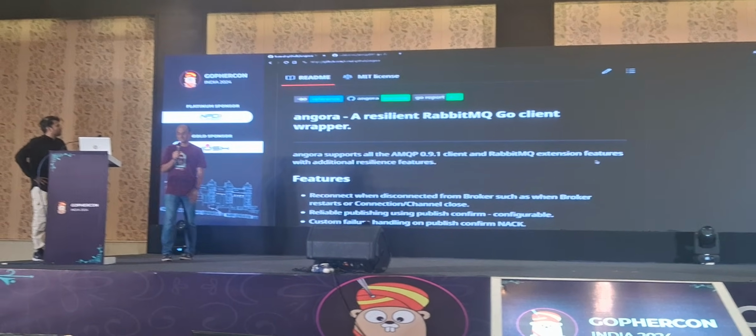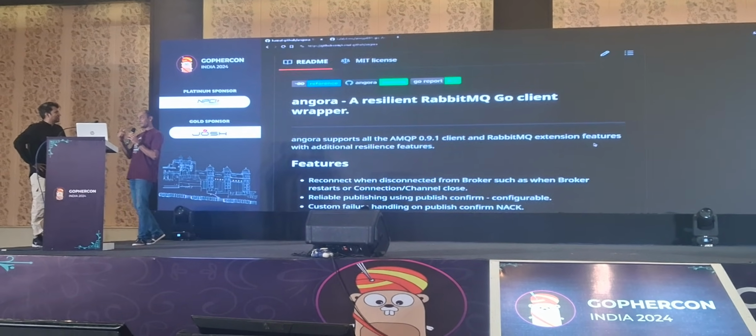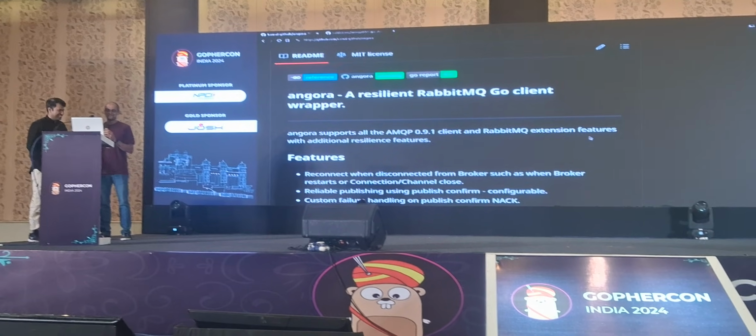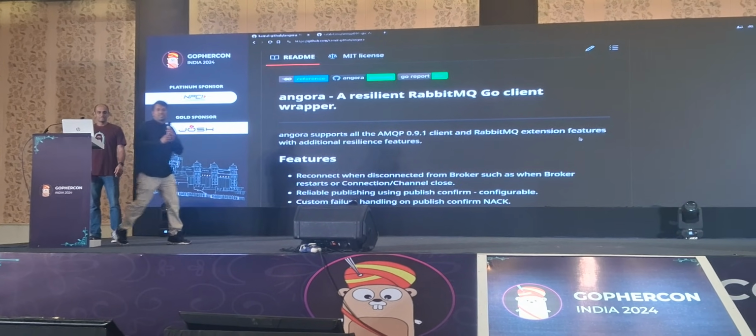This is a different one. At least you can get the similarity from Rabbit. Go for it, Kamal. Hello everyone.